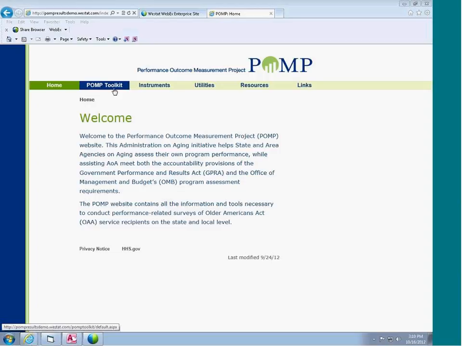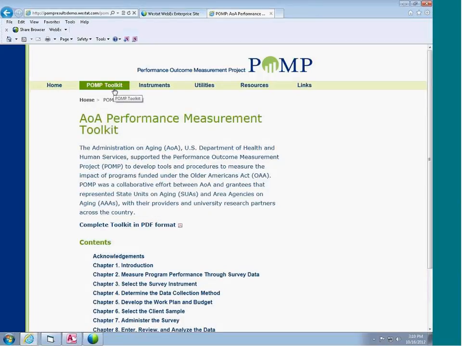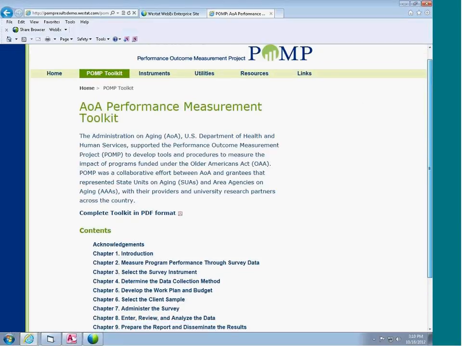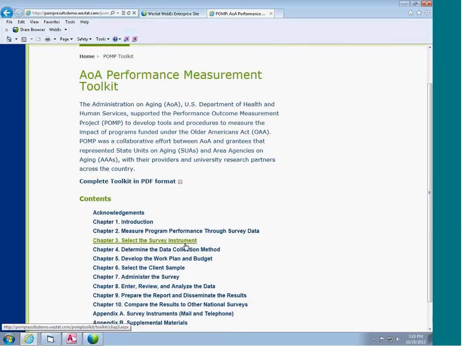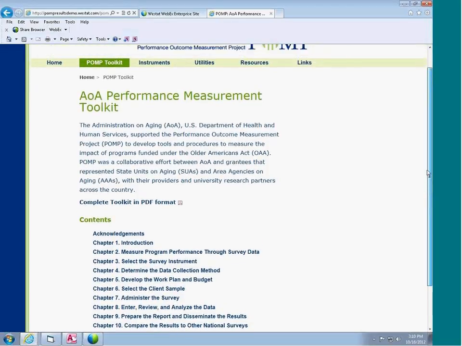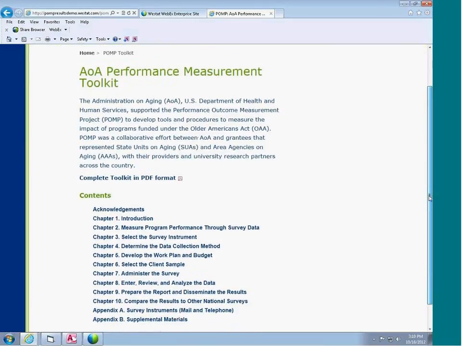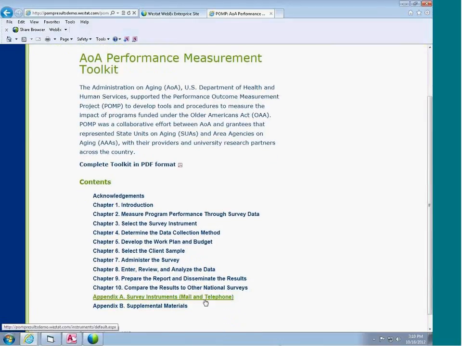By clicking on the first tab, Access the POMP Toolkit, you get guidelines on selecting the service for your survey, planning the survey, collecting data, analyzing data, and reporting results. The toolkit also includes validated survey instruments. Survey instruments can be accessed in the toolkit or by clicking on the next tab called Instruments.